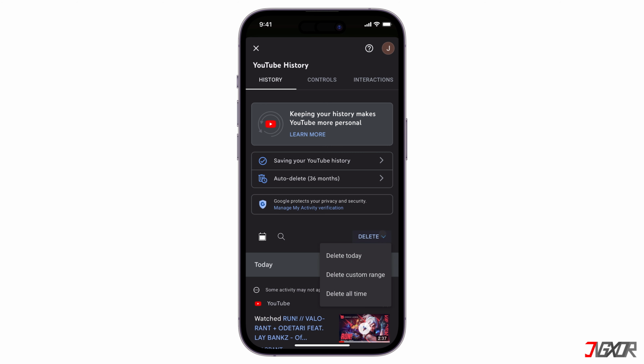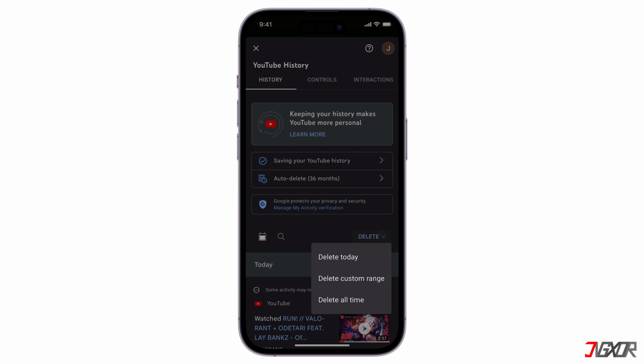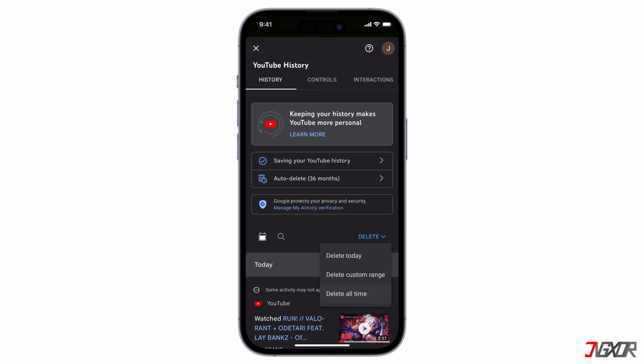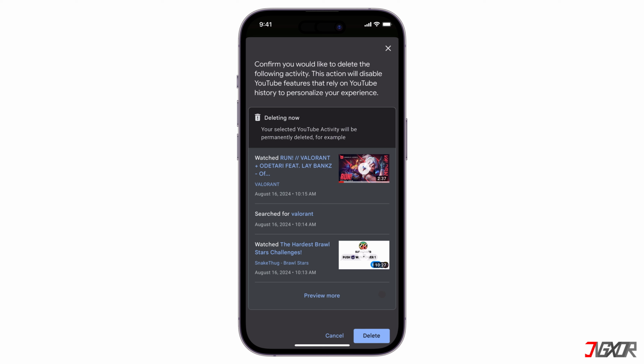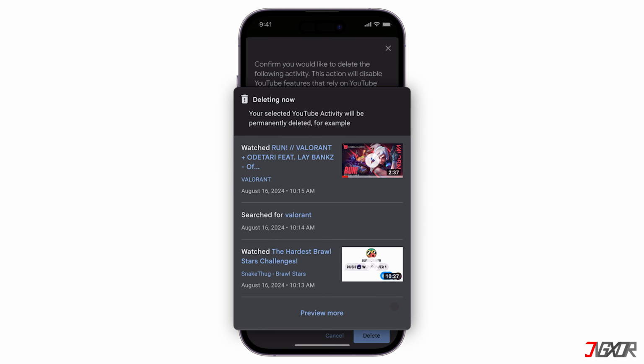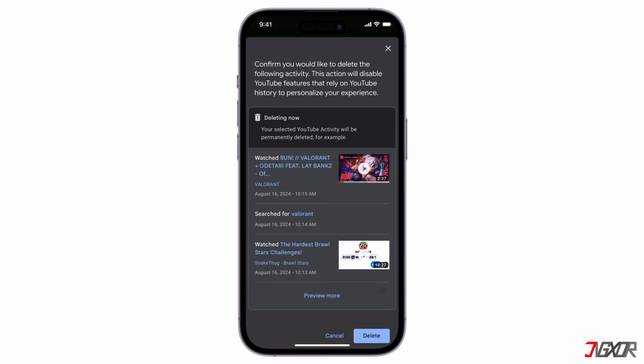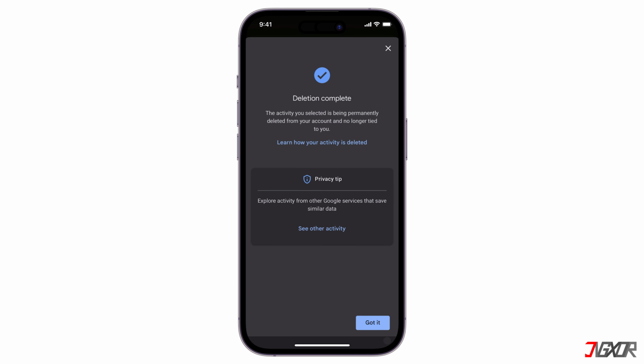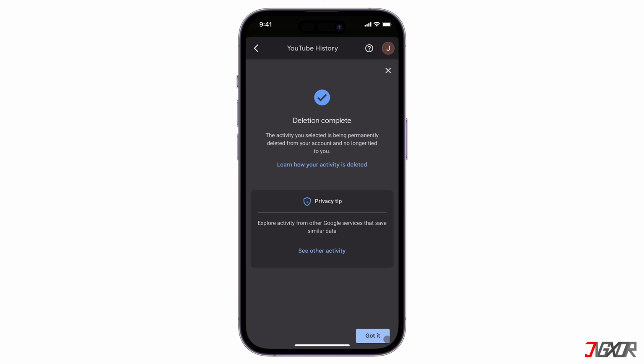You have a choice between Delete Today, Delete Custom Range, or Delete All Time. If you want to completely clean up your YouTube history, select the last. You'll get a pop-up confirming that you want to delete your history and offering some examples of what will be deleted. If you're sure, select Delete. Another pop-up will confirm that your data is being deleted and will include a link explaining exactly how and how fast your data will be removed.